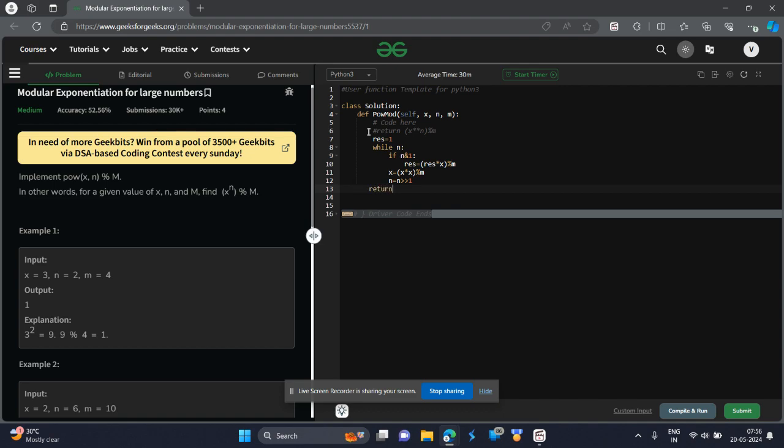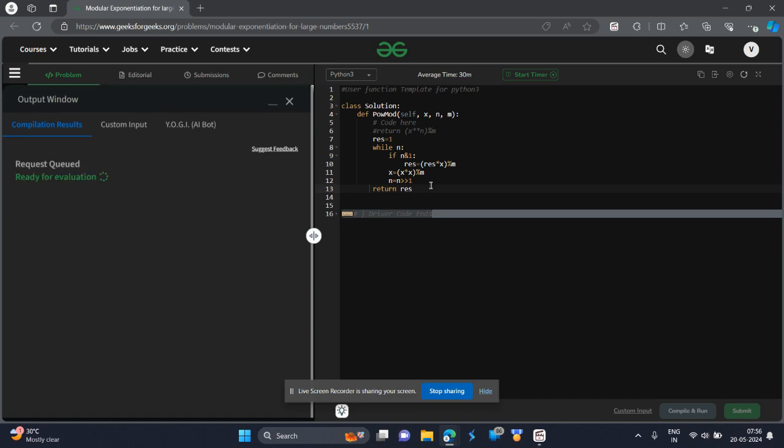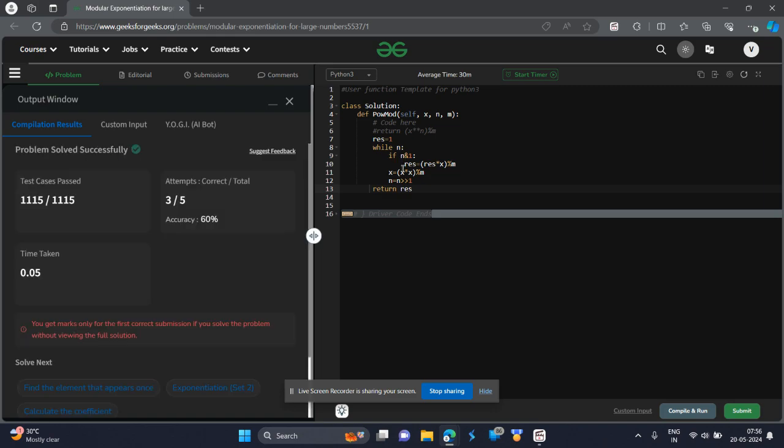Come out of the loop, return the result. So as you can see, if n is odd, multiply the result with x and do the mod. Otherwise, if n is even, square the x and reduce the modulo and divide the n by 2. As you can see, it does the job pretty effortlessly. It took very less amount of time, just 0.05 second.